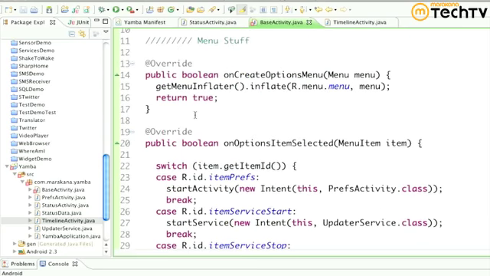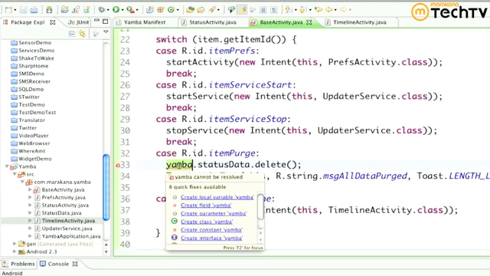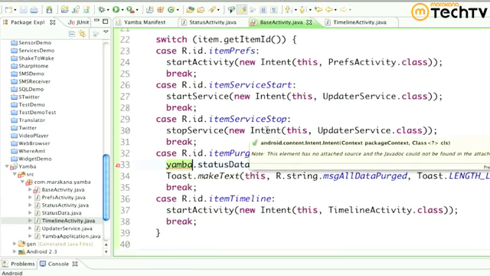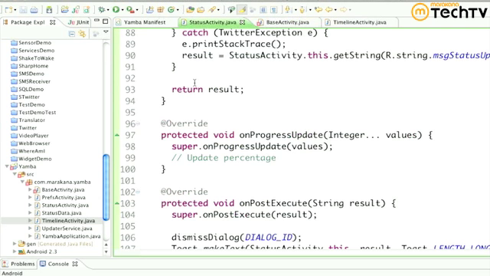Now it doesn't compile because it doesn't know what Yamba is, for example. So we're still not done. It doesn't compile. Yes, I cut and pasted the entire menu stuff, those two methods: onCreateOptionsMenu and onOptionsItemSelected.